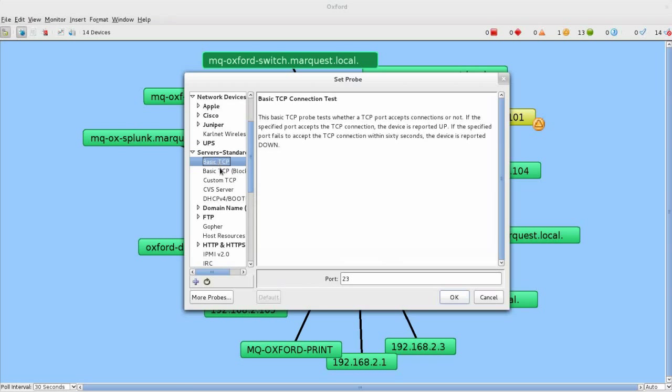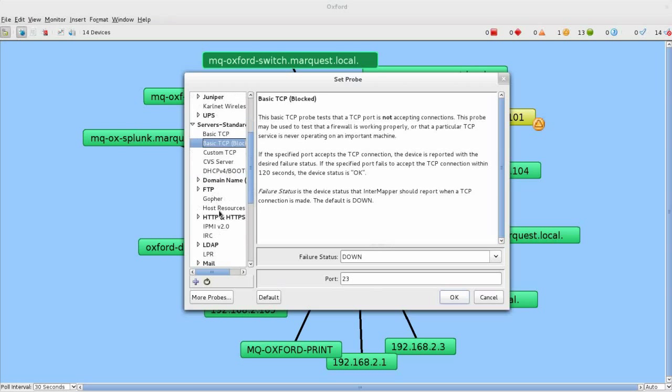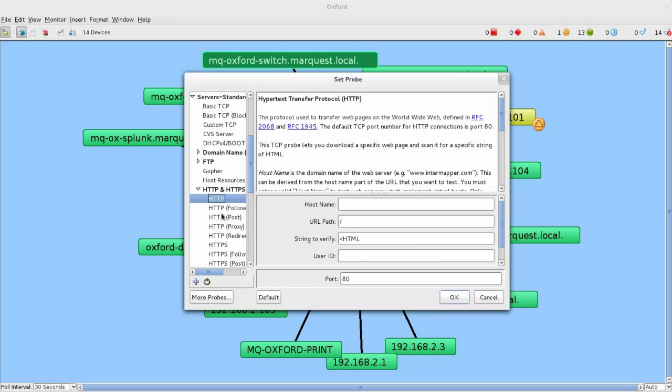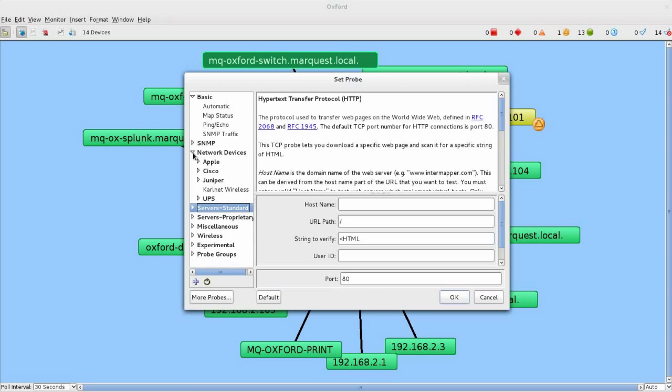We've got some basic TCP, so if you want to monitor a TCP port or a web server, these are great. You can actually go away and try and access a web page on HTTP, some DNS lookups, FTP, and so on. So there are a lot of default probes that come with the application to allow you to poll these devices, and you can write your own custom ones.